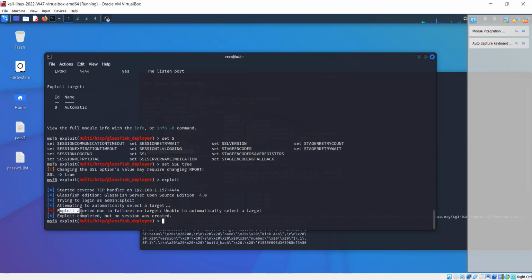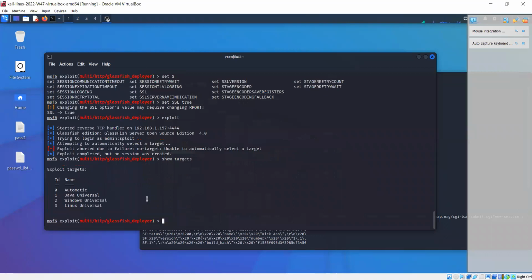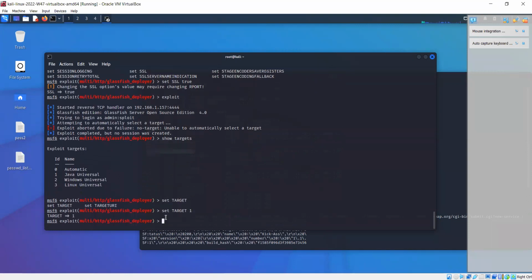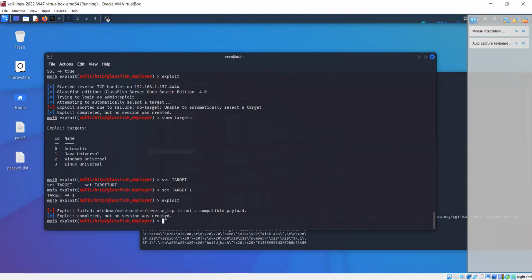Okay, so aborted due to the failure, no target. So we need to set the target as well. Not the IP address, but we will see with show targets what targets are there. Okay, so because it is a Java-based application, I'm going to use the target as 1. Set target to 1, and then try again. Okay, so it says that the Windows Meterpreter is not a compatible payload with this.